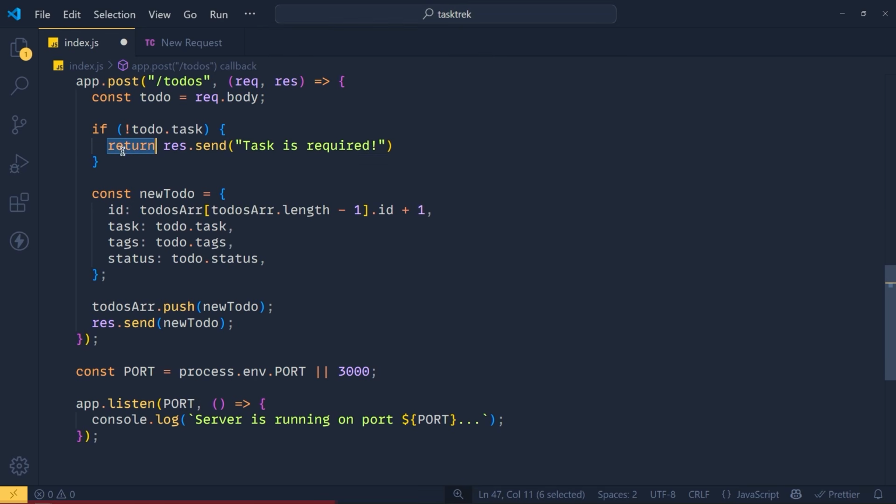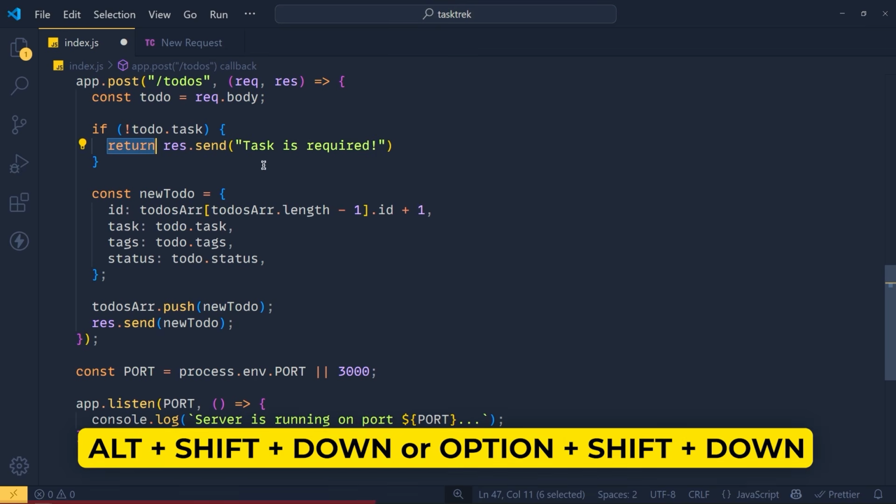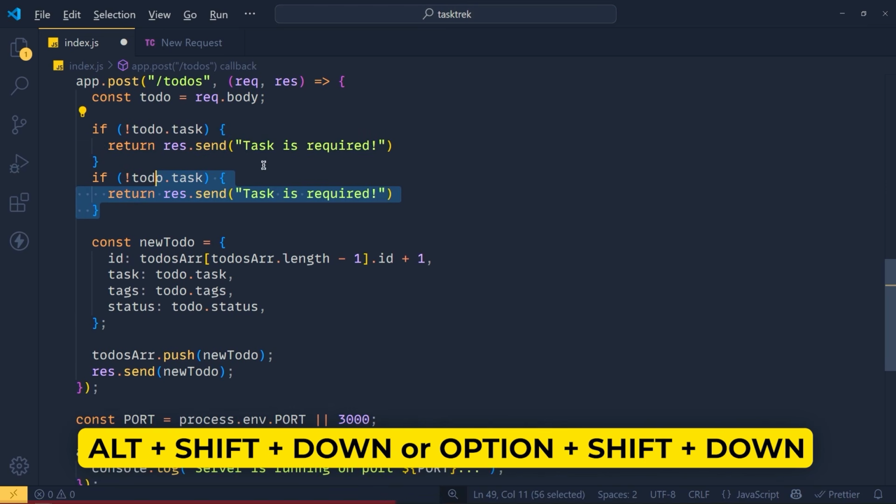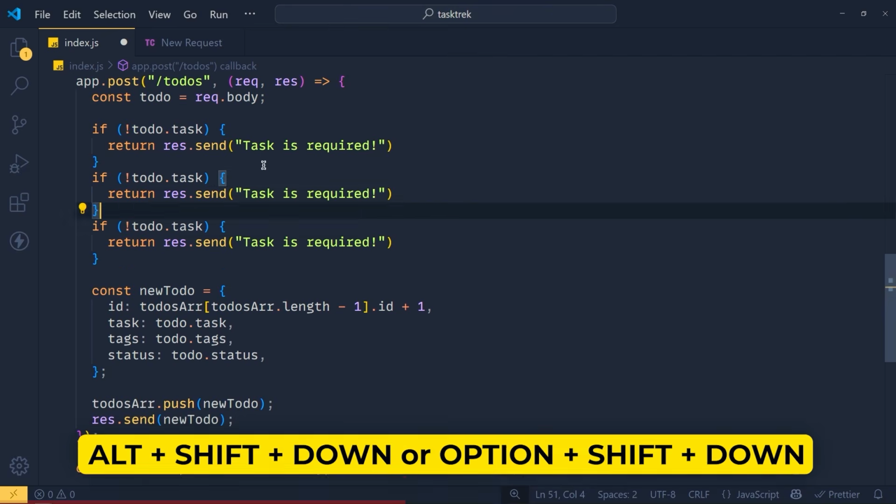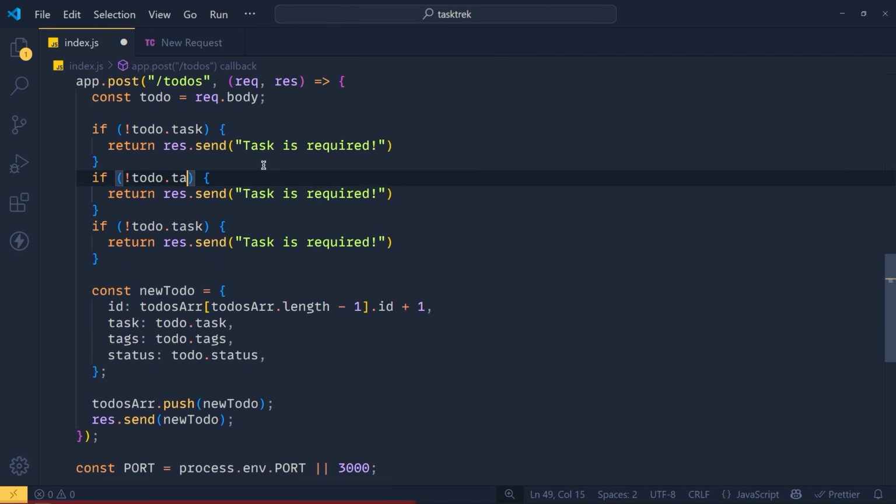Without this return, our remaining code will anyway run. So don't forget to add return. Now let's duplicate this if block 2 more times using shift plus alt plus down arrow, or shift plus option plus down arrow. Now we simply change the condition for tags to todo.tags and change the error message to tags are required. And at last, todo.status and status is required.